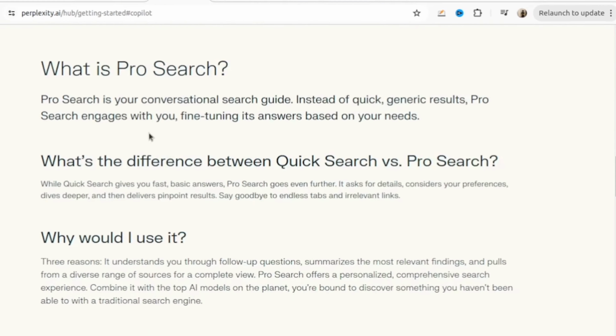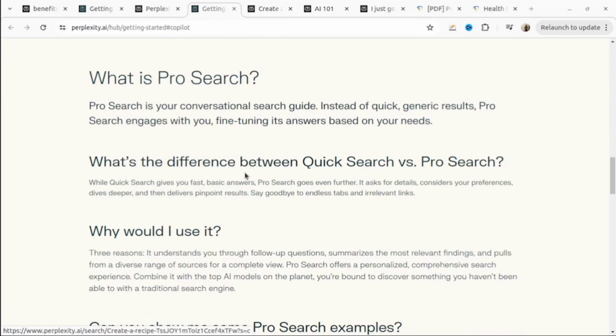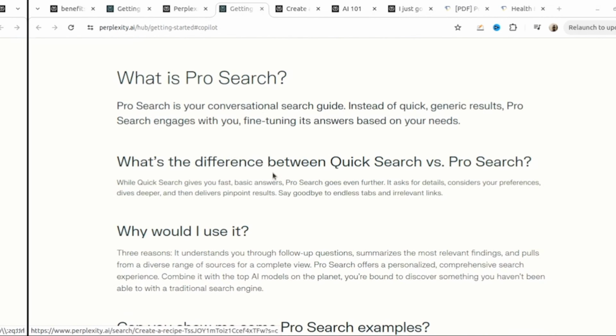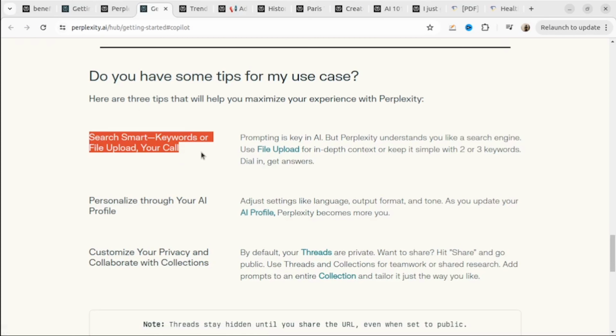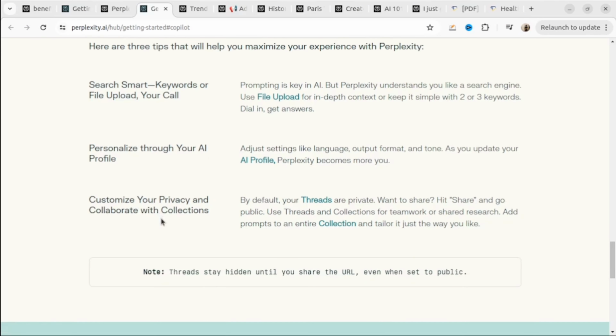And please remember, even though this AI helps you summarize information, you have to validate this information. The difference between quick search and pro search is that with pro search you will get a fine-tuned result, whilst with quick search the result will be generic. Another tip, you don't have to use a big prompt to ask a question. Just use 2-3 keywords, the same as you do with a normal search.